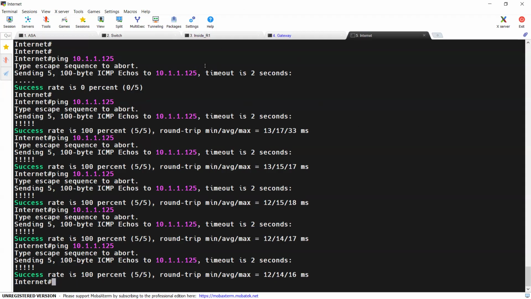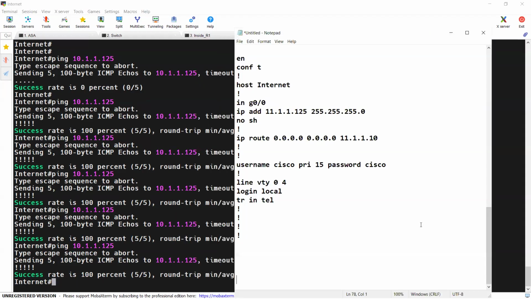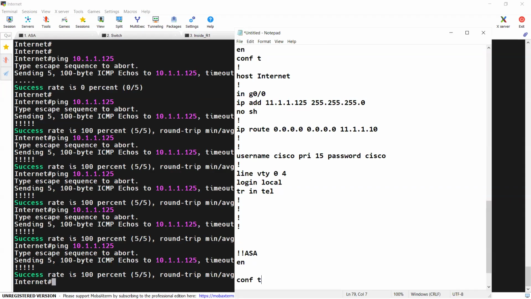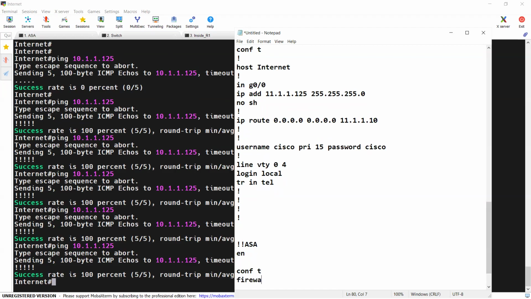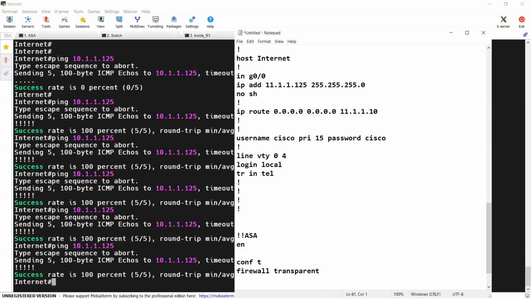To deploy your firewall in the L2 mode, to deploy it as a transparent mode, you just have to create a bridge virtual interface and assign the membership of the bridge virtual interface to the interfaces. So in case of ASA, configure terminal. First of all, you will say firewall transparent.